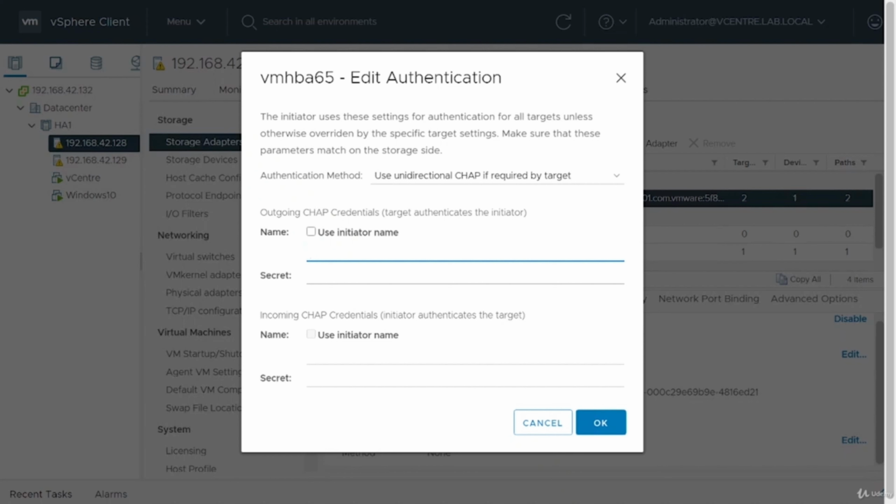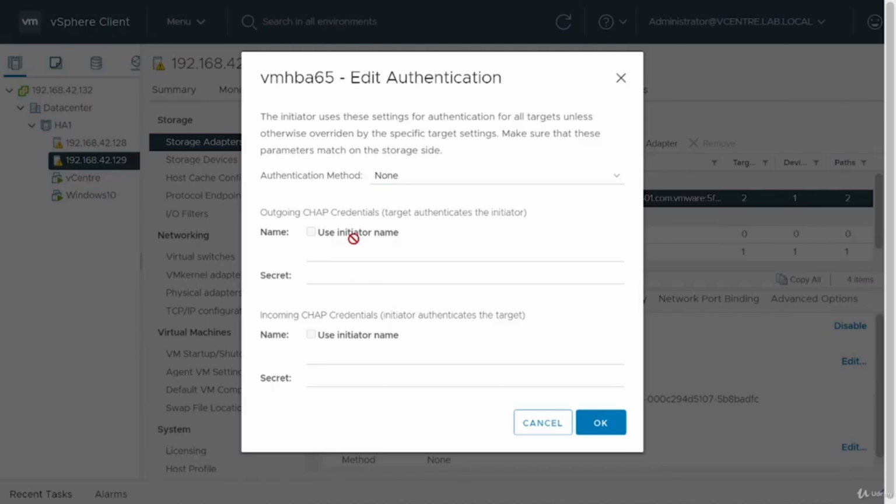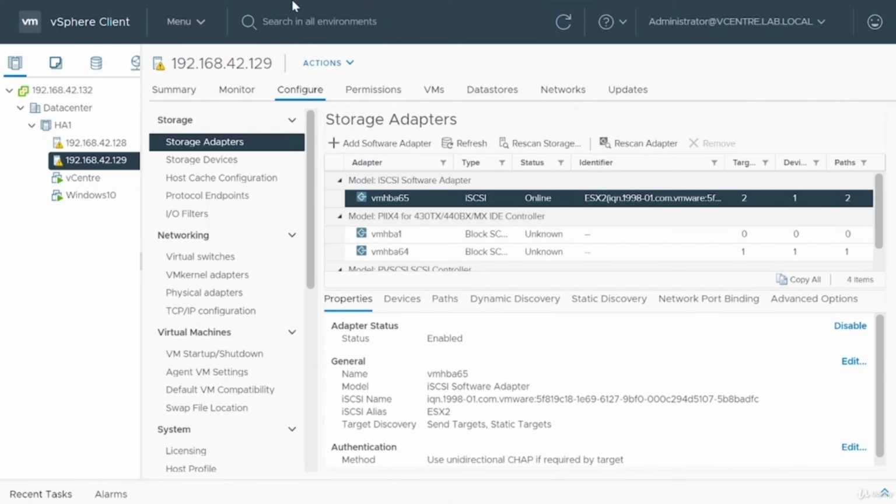I'm not going to use the initiator name. I am just going to set this to ESX hosts. Same on the other host. Of course, we could use different credentials on each host if that's what our storage array calls for, but I'm just using one account for ease.